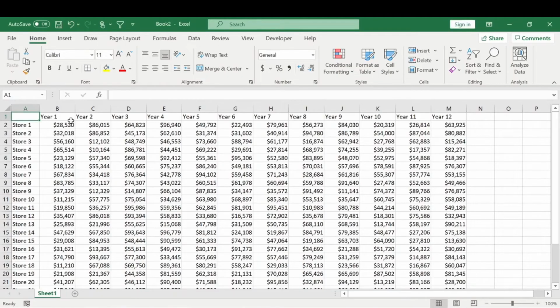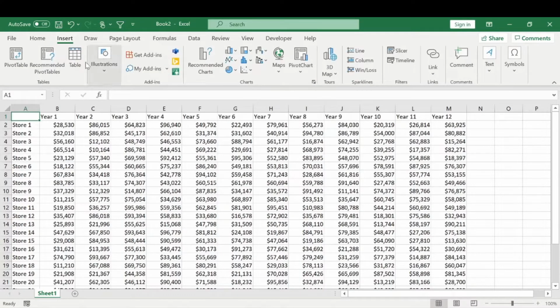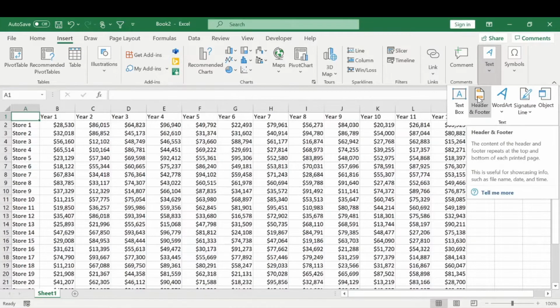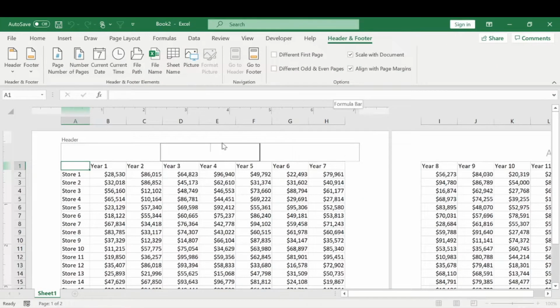Once you have that, what you're going to want to do is go to the Insert tab, and then go over to Text, and then click Header and Footer. It's going to take you into a different view, and what you're going to want to do then is decide where you want to place your watermark. You have these three boxes here, and for this example, let's just place it in this middle box.